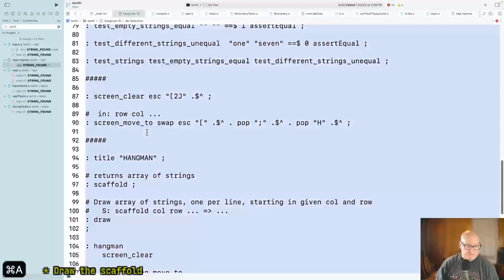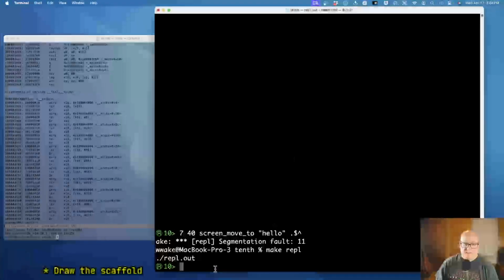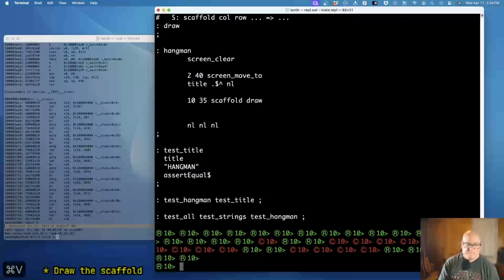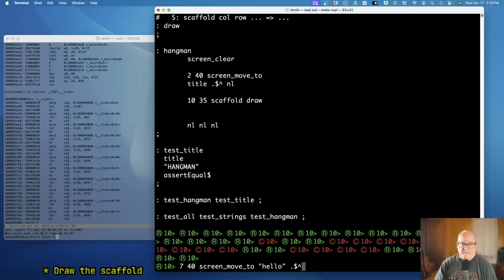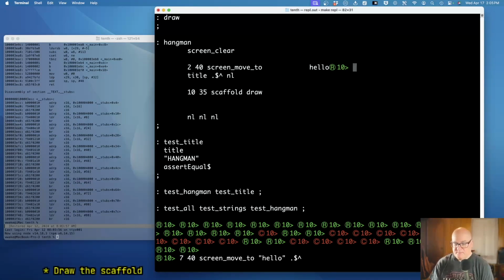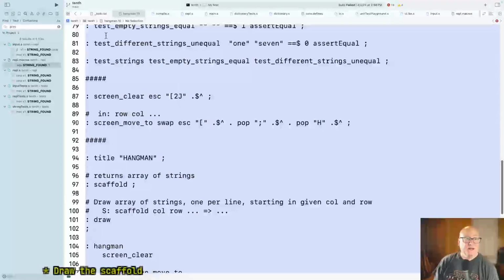All right. So 7 40 screen move to hello, print and pop. There we go. All right. Cool.